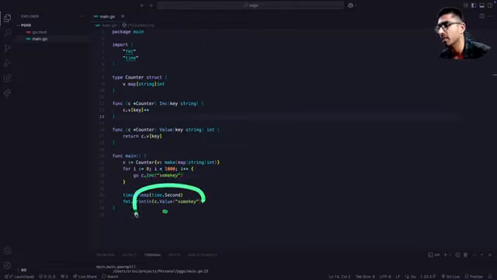And in the end, we are fetching the value of this key from this map. Now, ideally, what should happen?